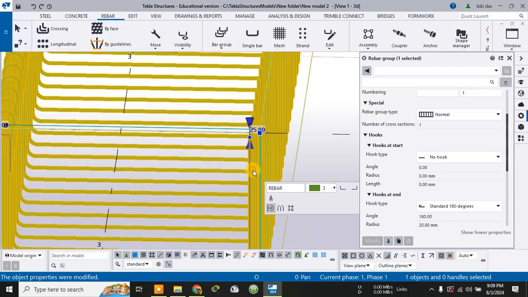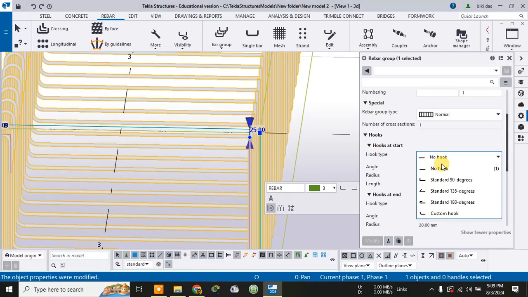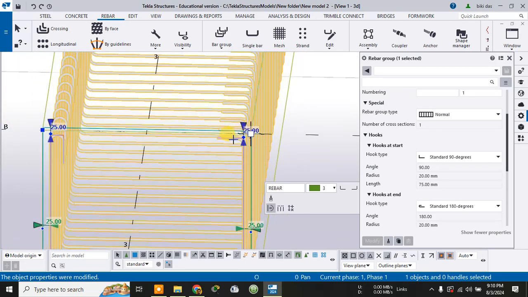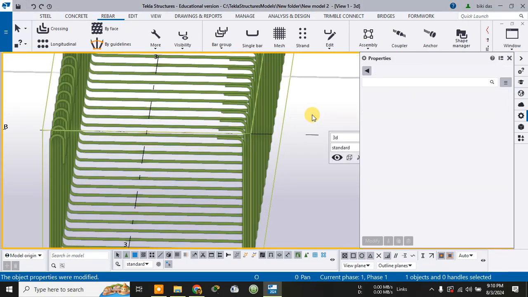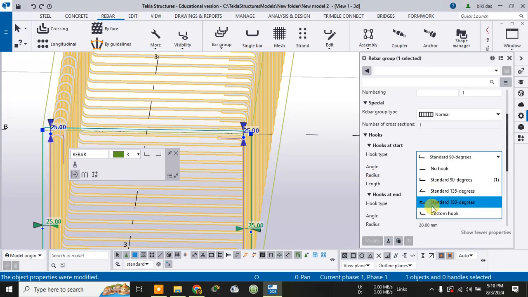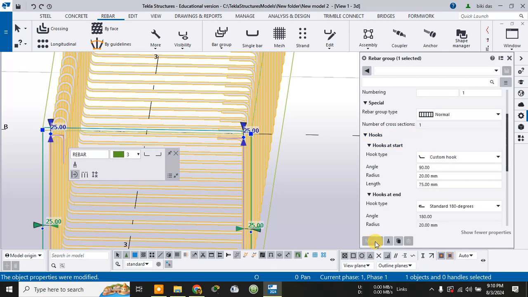Suppose I will click it here again. After providing, I will provide the hooks in this side also. Suppose I will provide 90-degree hooks here. So this is how I can modify on either side. Here I provided the 90-degree hooks, here I provided the 180-degree hook. On the side in which you need to change, suppose I need to change this side, then I will provide a custom hook, modify it.